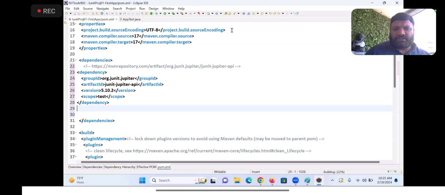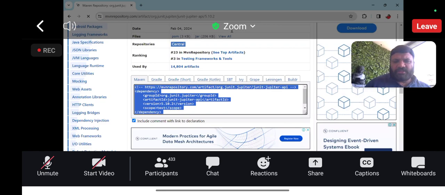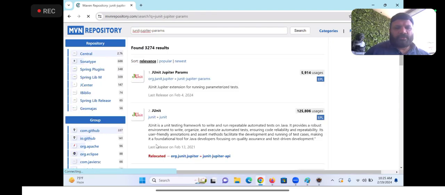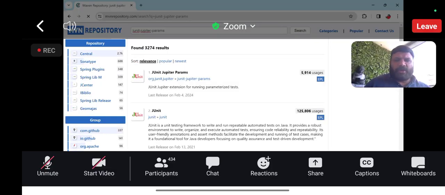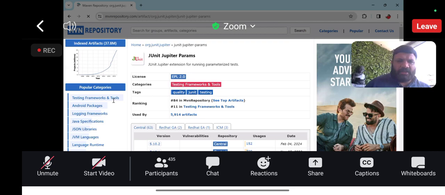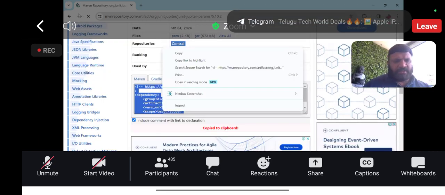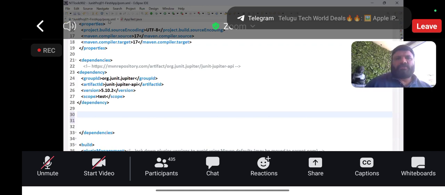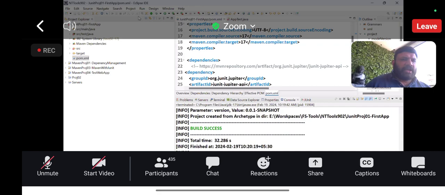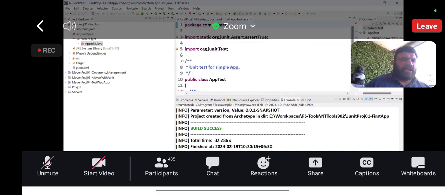Next, what is there, guys? JUnit params, boss. Where is that other one? JUnit Jupiter Params, 5.10.2, guys. Copy this, my dear, paste it. So jars are added, my dear. Super. Okay, now there is no meaning of this test case class, guys.